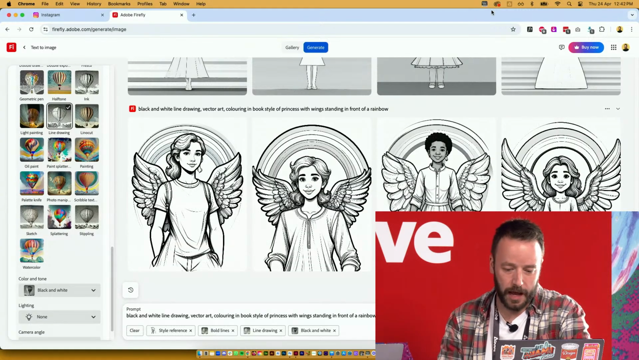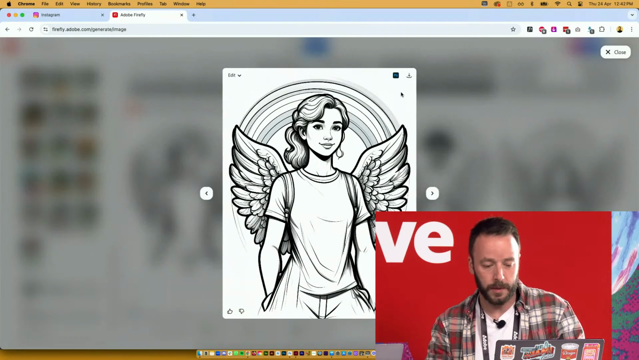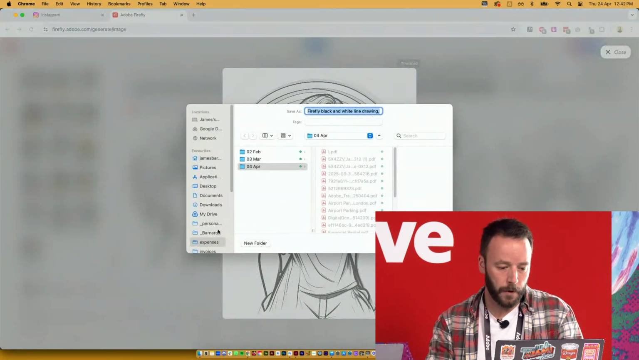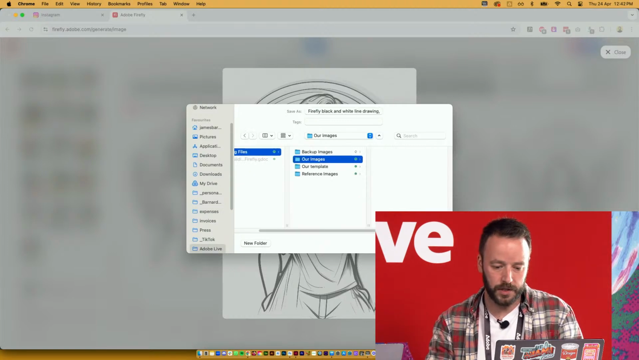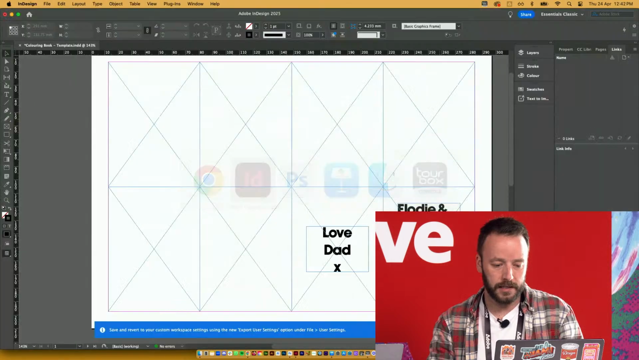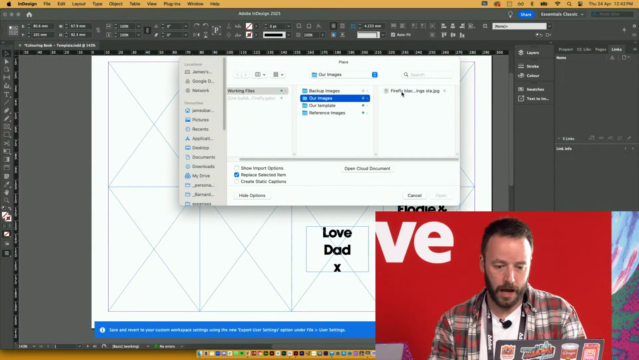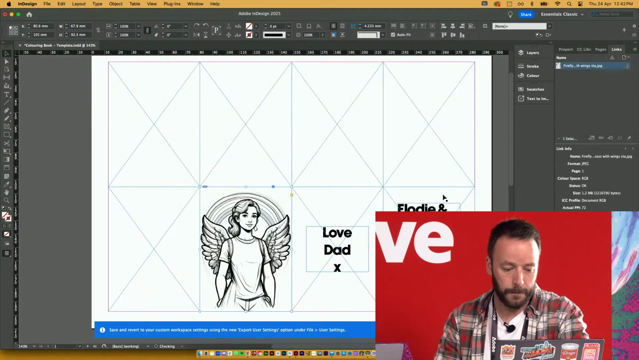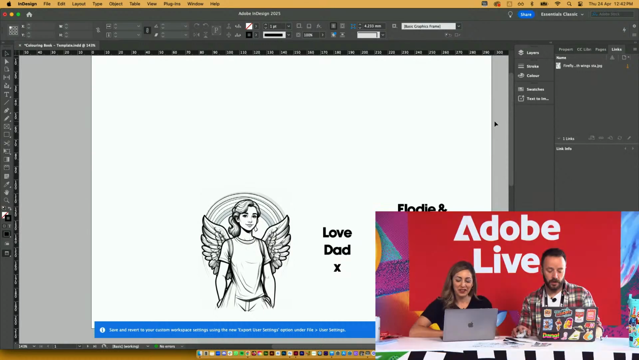My Wi-Fi is running a bit slow. So there we go, this is much better. Okay, I like this one straight away. We can automatically download this and pop it into our references folder here. We've got our images. Then back into InDesign, I can select my next page here, press Command D, go to our images, and there they are. Brilliant. I love that style reference too. It's so handy, spot on. It's great for the coloring in style that we're going for here.